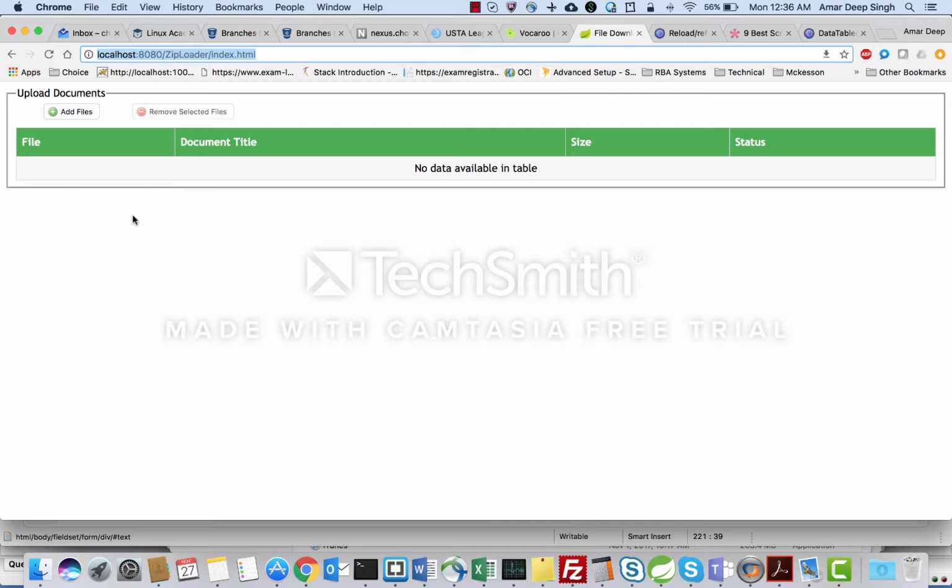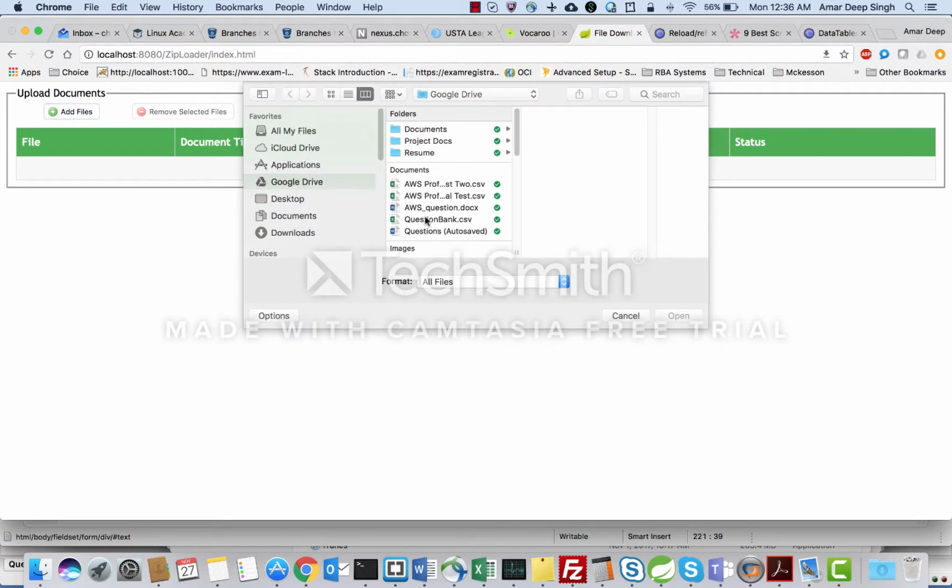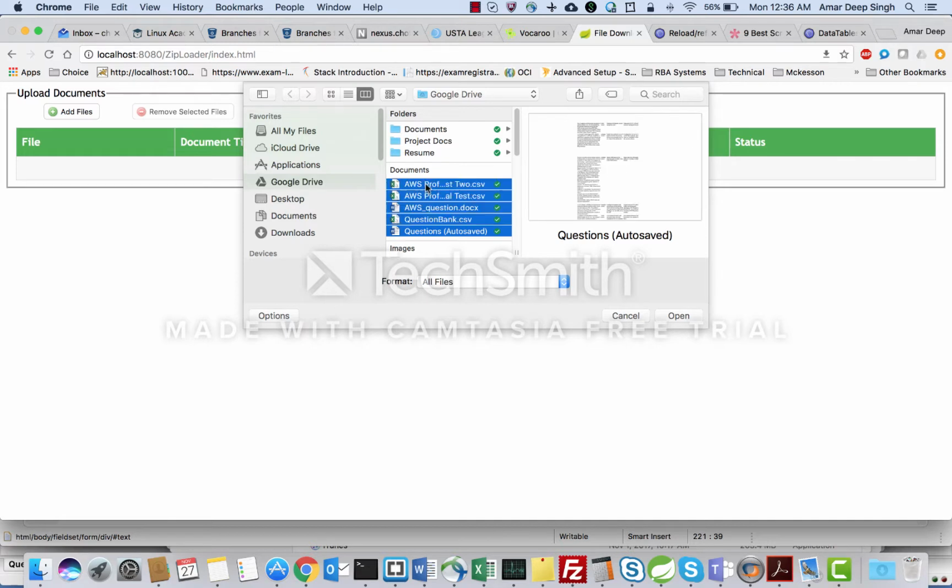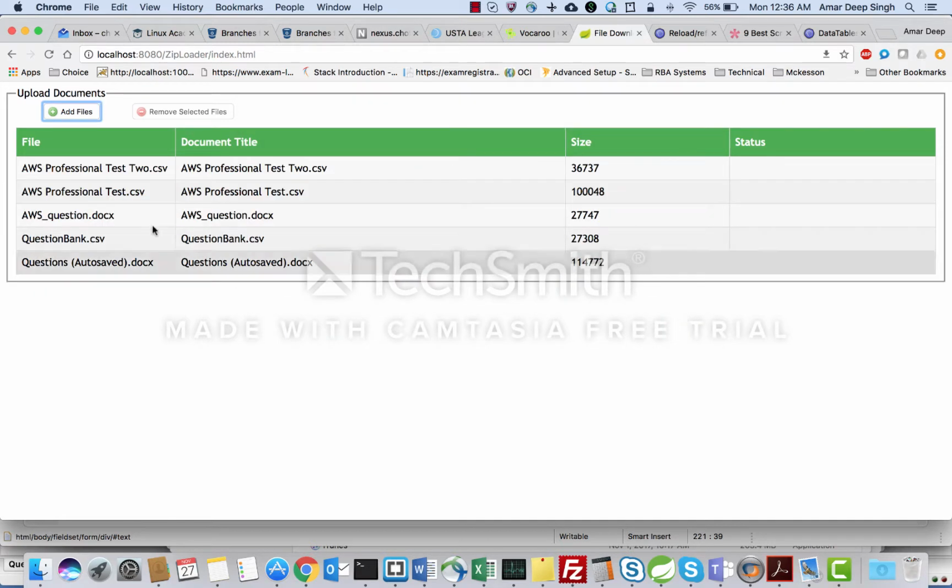If you see the user interface of this application, here is an add button. If I click on the add button, it is going to select multiple files. Suppose I'm selecting these files over here. I selected these 5 files and this is a grid which is going to display those files. The first column is the name of the file, then the title of the document and the size of the file, and the last column is the status, which will display whether the file is uploaded or not.